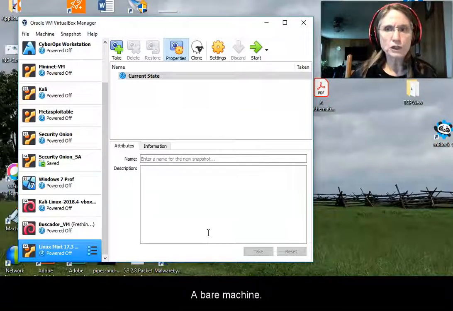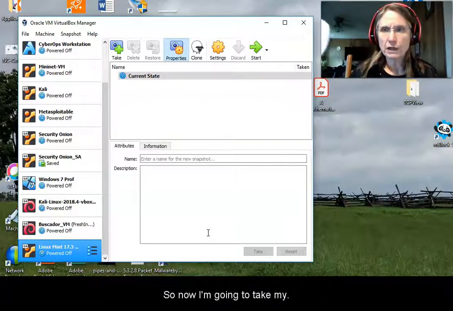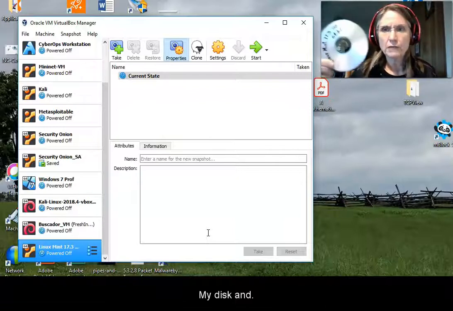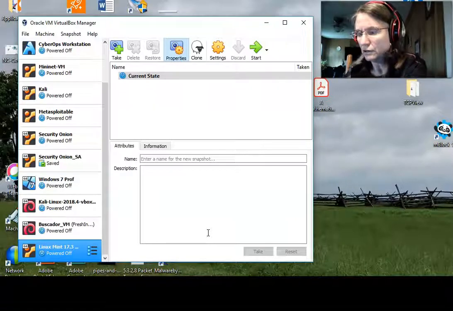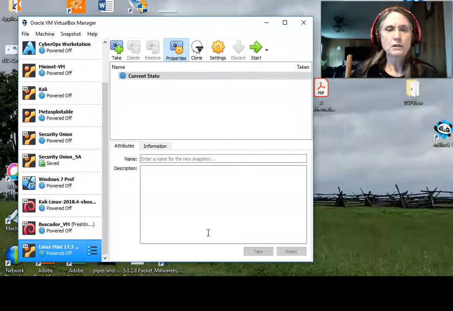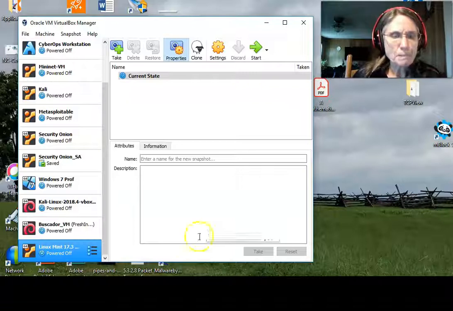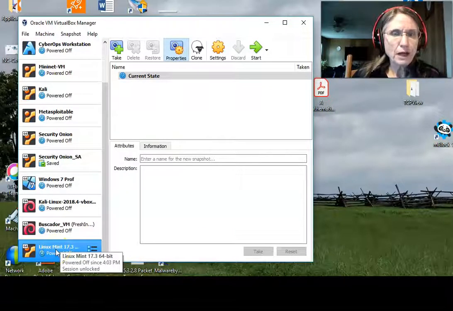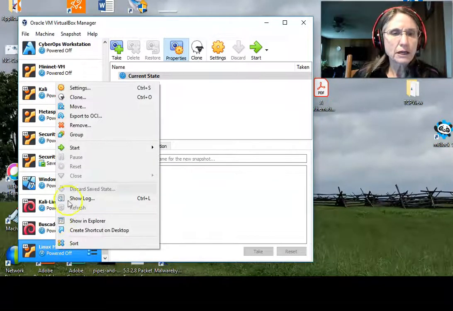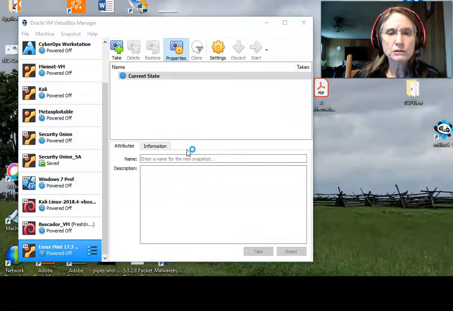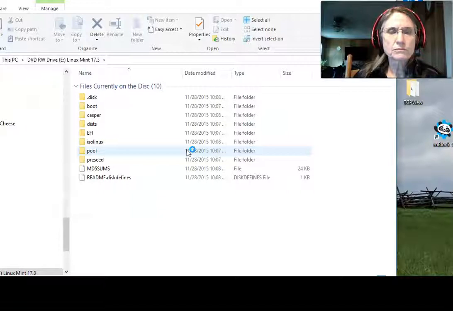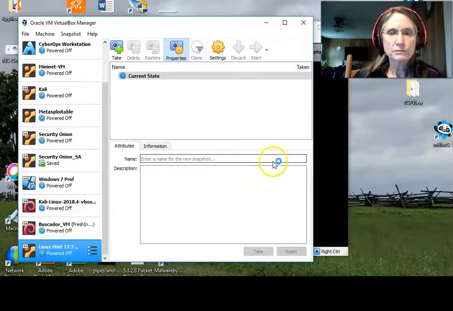a bare machine. So now I'm going to take my disk and put it in the drive bay in the computer. And I would like to right-click and normally start my machine.